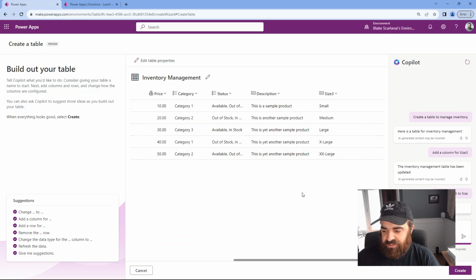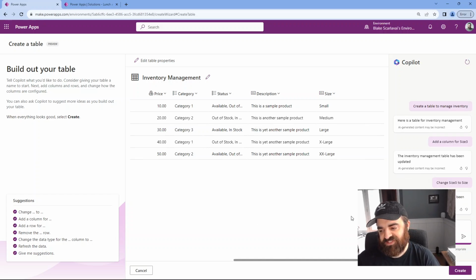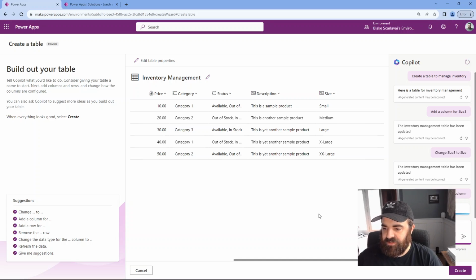Let's see, it does take a little bit of time. So it depends on what you're trying to create. Sometimes it could be just easier to do it on your own, right? And then let's see, let's change size to a choice column. See how it handles this.